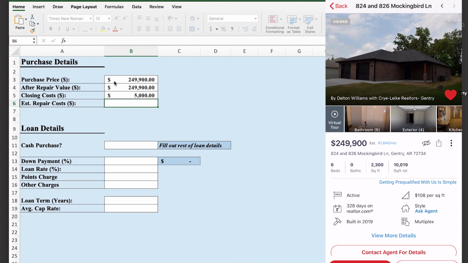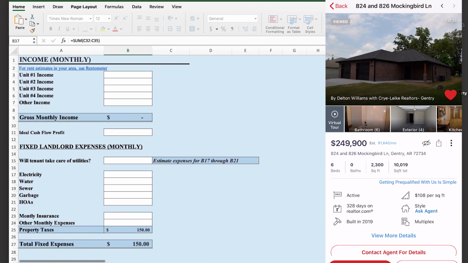So for estimated repair cost, we're not going to do any repairs, so let's put 0 right there. For cash purchase, once you get to this point, you want to put yes or no. Since we will be getting a loan on this house, let's put no. Our down payment will be 20%. You can see once you get to that point how much you will need for 20% down payment on $250,000. Our loan rate will be 4.5%, and our point charge, 0. Let's put our term years at 30 years and our cap rate at 8%. That's just an average I threw off the top of my head, nothing in particular about this area.